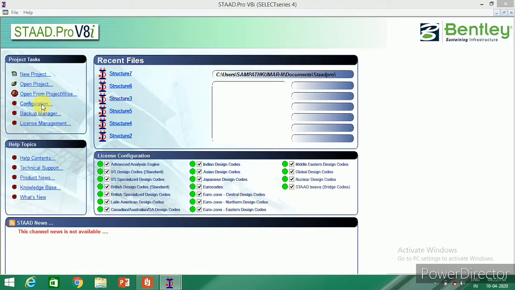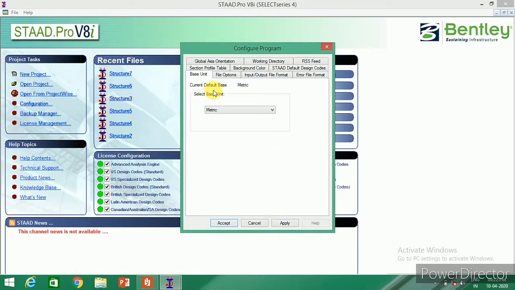First we set up the configuration tab. Here we have two unit systems, one is the English system and the other is the metric system. The English system includes inches, feet, pound and kilopound, etc. The second one is the metric system. The metric system includes meter, kilometer, millimeter, kilogram, etc. Click here to change the units before opening the new project.